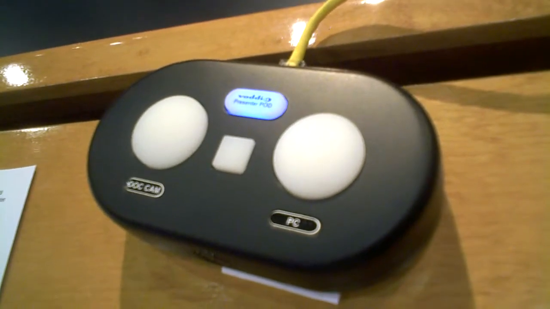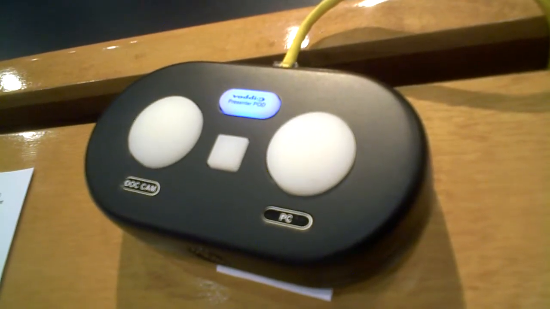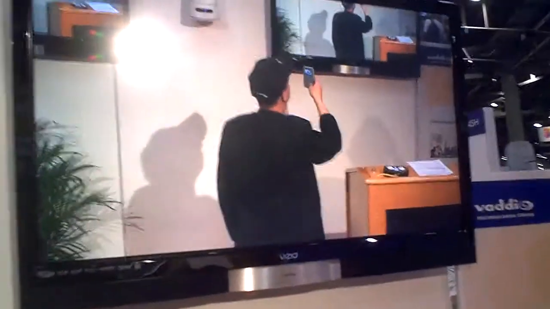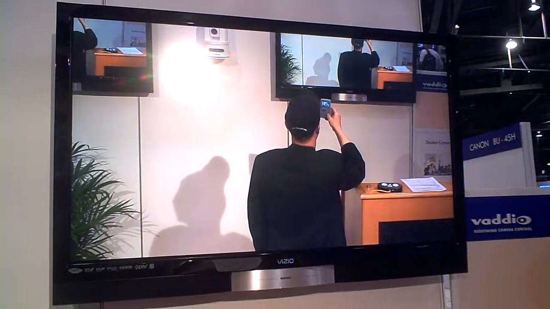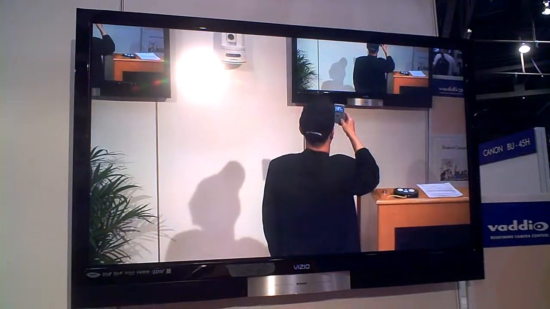presets. One side of this is the output of the computer. The other side is the output of a ceiling mounted document camera up here. For demonstration purposes, they have the flat screens in the back to show what the output of the camera is displaying.